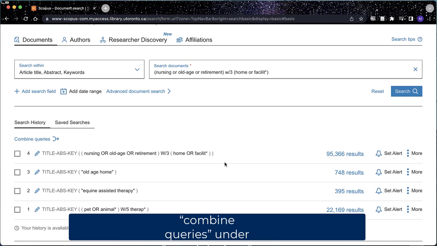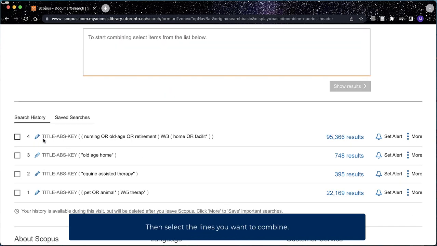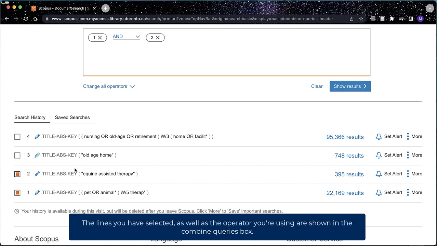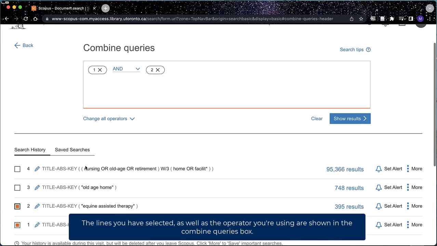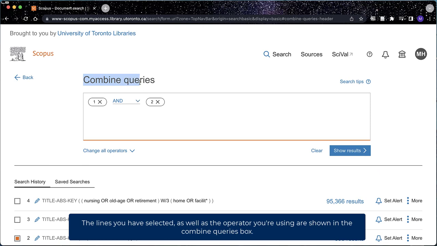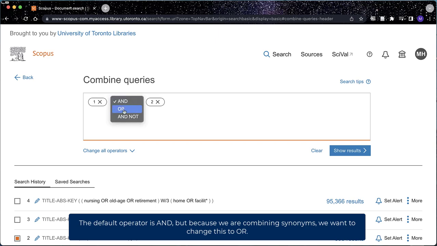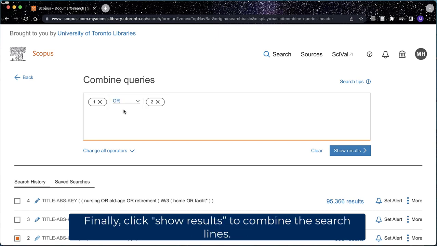First, click Combine Queries under the search history. Then select the lines you want to combine. The lines you've selected and the Boolean operator you're using are shown in the Combine Queries box. The default operator is AND, but because we're combining synonyms, we want to change this to OR. Finally, click Show Results to combine the search lines.